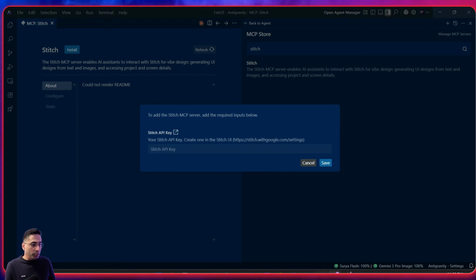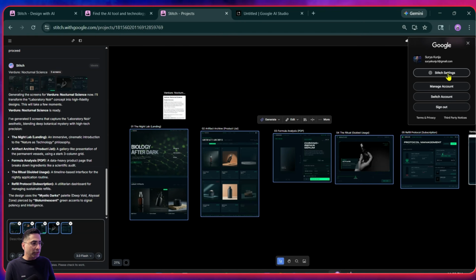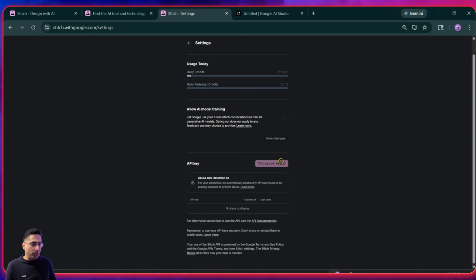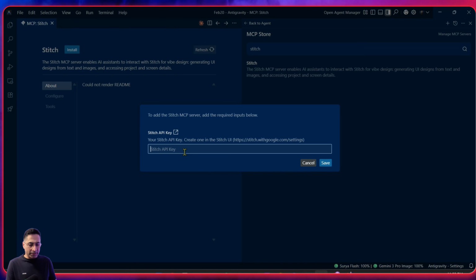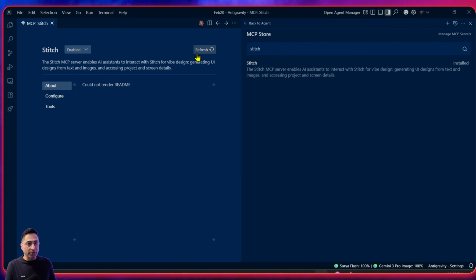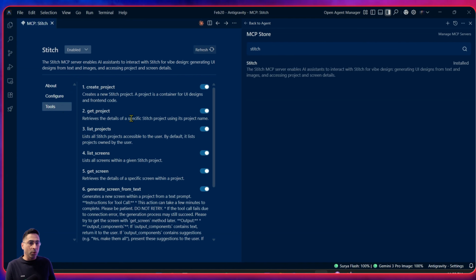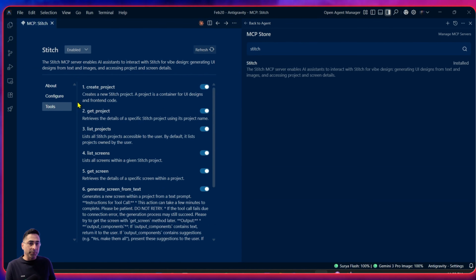And then here is where you will need to provide the Stitch API key. So for that, you will need to go back to Stitch once. And if you click on this, you will have the Stitch settings. And this is where you're able to create a key. Once you have the key available, copy the key from here, then go back to Antigravity, paste the key over here and then save it. Obviously, I'm going to delete this key after the demo, but this is how you're able to do this, right? So once you're done with this, you refresh. And then here you will see all these different tools which are now natively available in Antigravity, right?